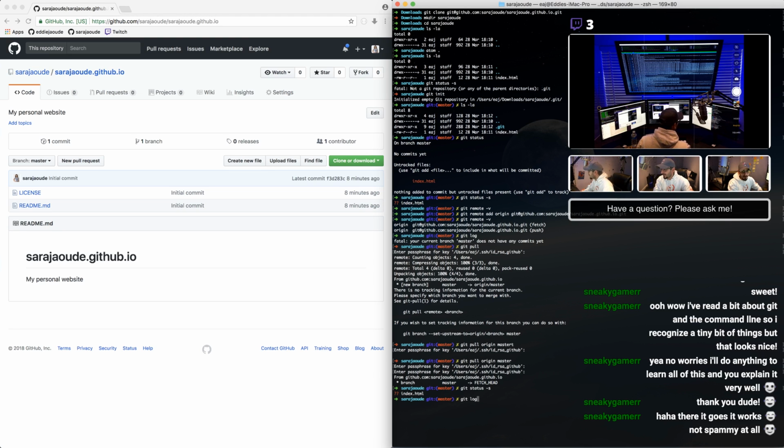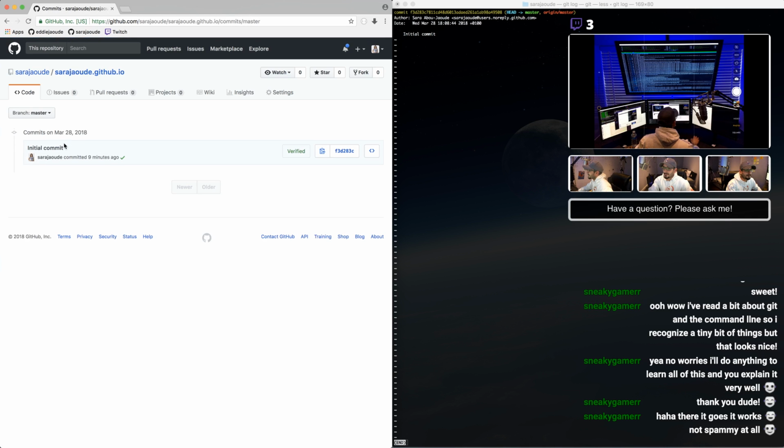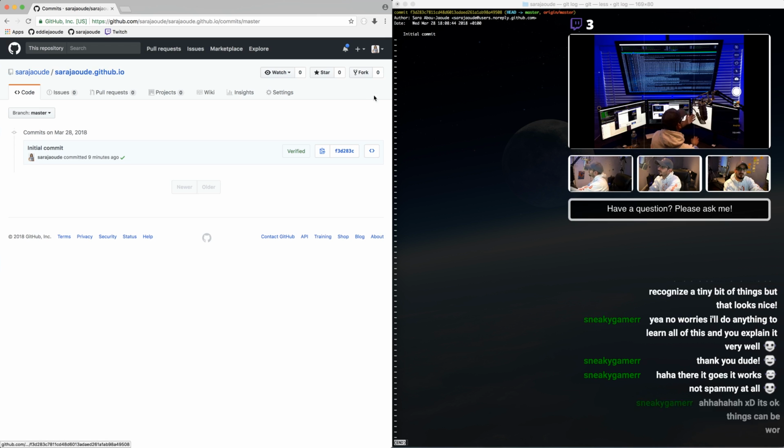If I do a git log though, before we saw nothing. So now we actually see one commit, which is what we saw on GitHub. So now they align. You can see initial commit title and initial commit title here as well.